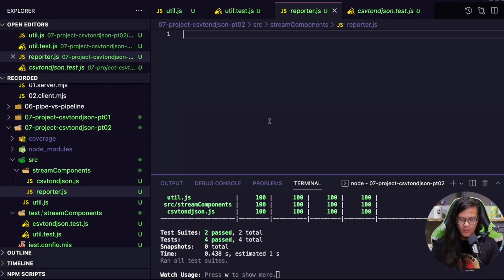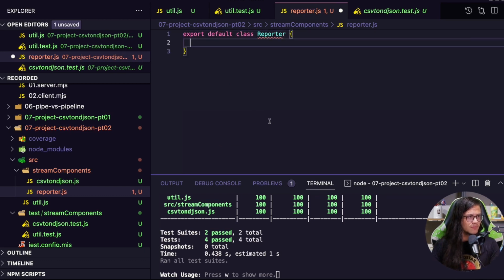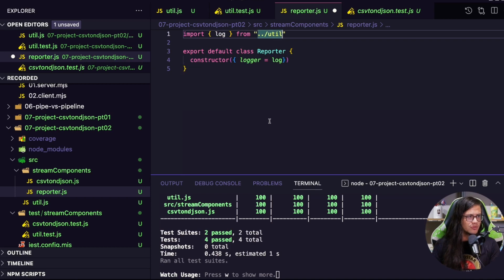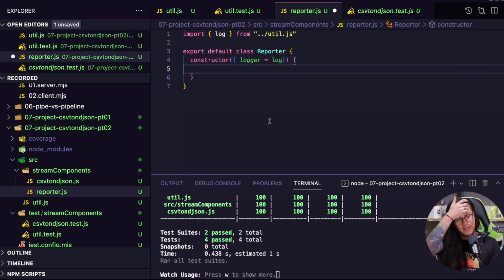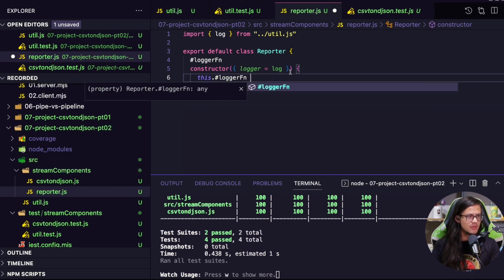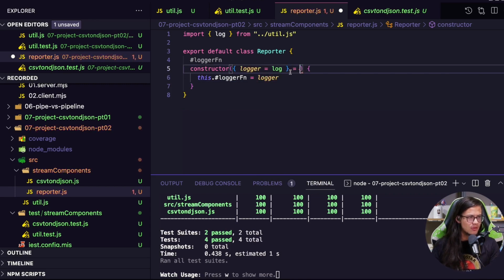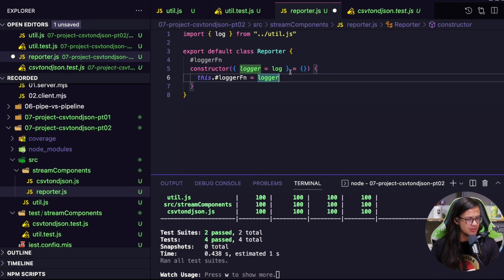The same idea. So I'm gonna actually export a class called reporter, okay? I'm gonna use dependency injection pattern here. So I'm gonna import our log from our YouTube, so we can test it. We can test this class without depending of a log. This is a very good practice, okay? So I'm gonna use here logger fn. It's gonna receive our logger, and otherwise we can have an empty function here, okay?